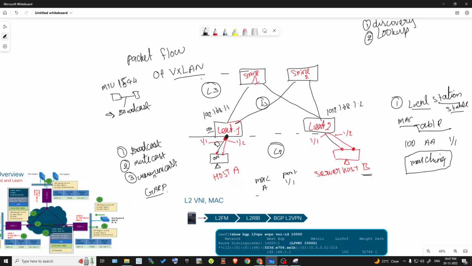Now you understand the traditional MAC learning: it will keep the entry on the MAC table first. Second thing is, it will do a lookup. Obviously the host B detail is not available on the leaf switch. So what it does is the leaf will put this frame into the tunnel. We are creating a tunnel between leaf to leaf, right?